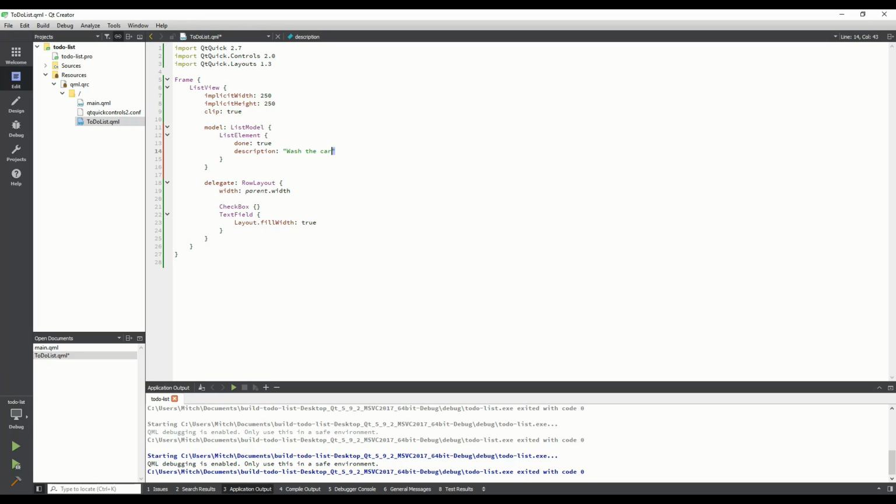Copy and paste the list element and set its properties to the following values. If we were to run the application now, we'd have two list items, but they won't display the data from our model because they're not connected to it yet. In the checkbox control, set the checked property to model.done.